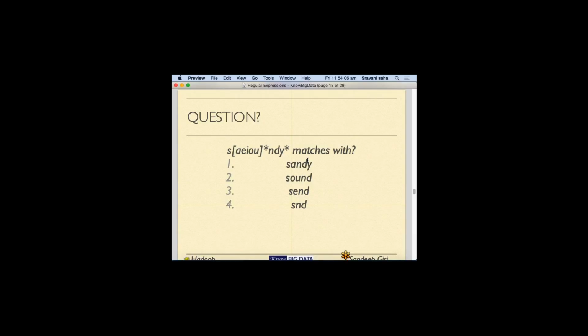So, anybody? Okay, I have got answers. One, two, four. Okay, why not the third? We said zero or more characters. Why asterisk will match even without Y. Similarly, even if there is no character, S and D will be matched. Okay?